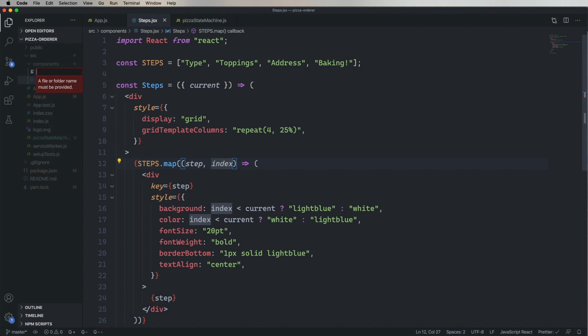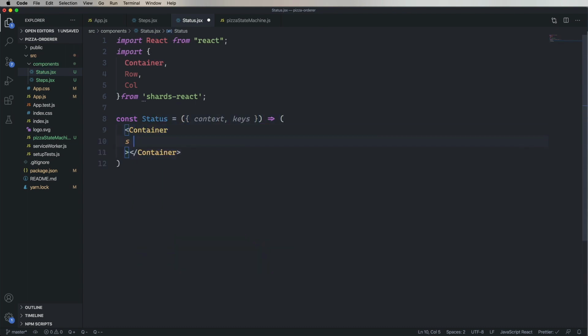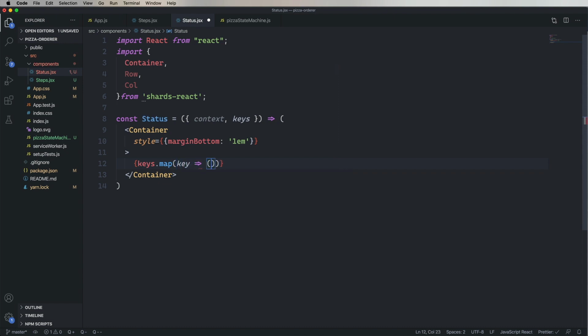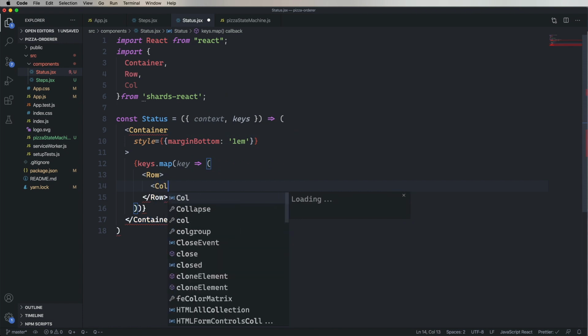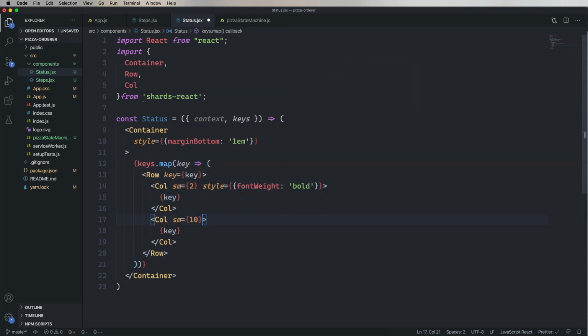All right, the next thing we're going to do is create a Status component. And that's basically just going to take our context, which is the current state, and then what keys we want to display from that context. So we're going to use the Shards layout components, which would be Container, Row, and Column. And then we're going to set a little bit of a margin on our container. And then we're going to roll through all those keys that we request to be displayed, and show those as a key value pair, just so we can keep up with whatever state we're looking at. So this is basically going to give us 2 columns. The first is 2 wide, and the second is 10 wide, out of 12. That makes sense, I guess.